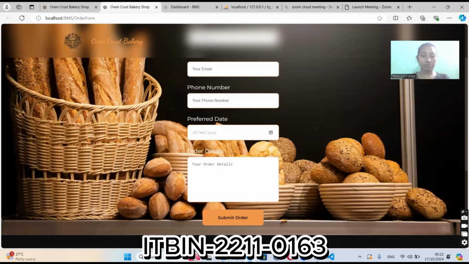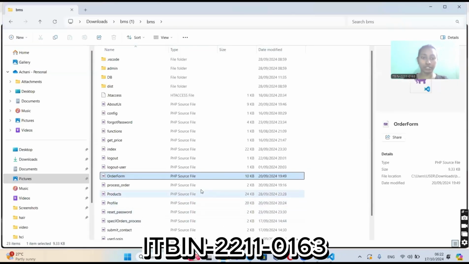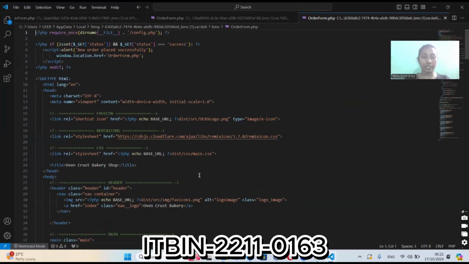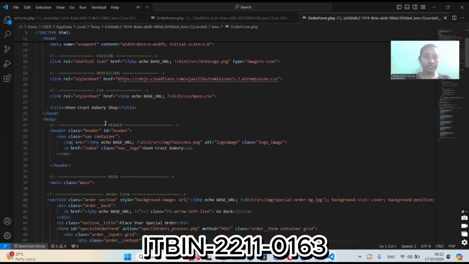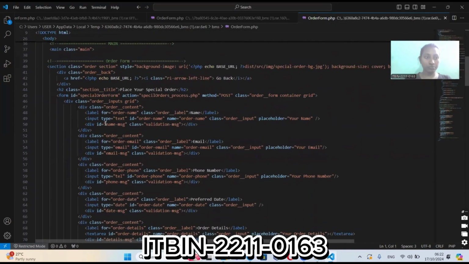In the HTML form for special orders, the form is contained within a section element and includes fields for the username, email, phone number, preferred date, and order details. This is the HTML form.